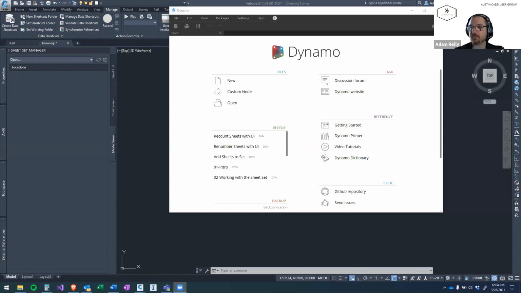We're going to talk about how to use Dynamo and the sheet set manager with the sheet set manager package that I created last year. It has been a little while since I've actually used this, so hopefully I won't stumble too much on this. I'm going to go ahead and share my screen. We'll take a look at this process a little bit.